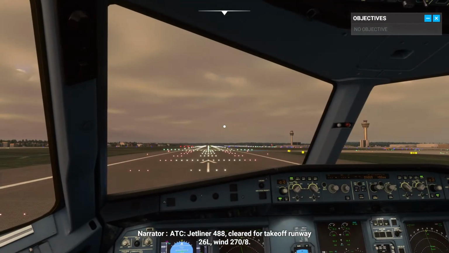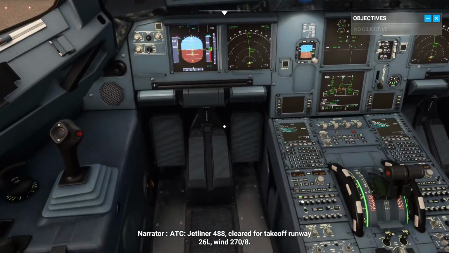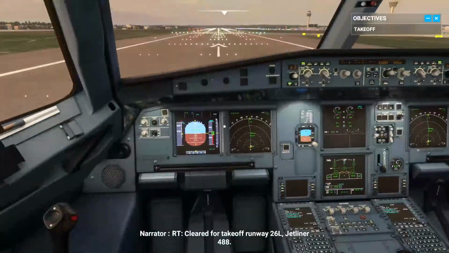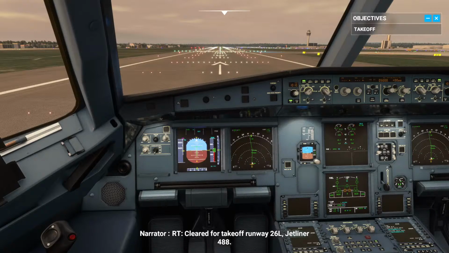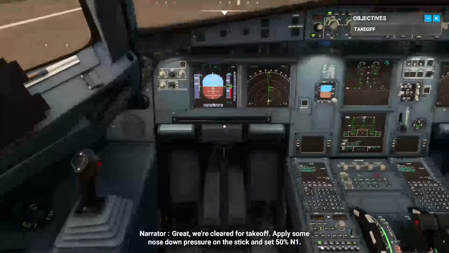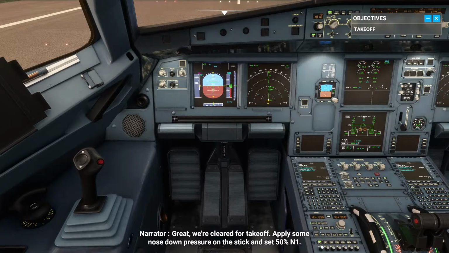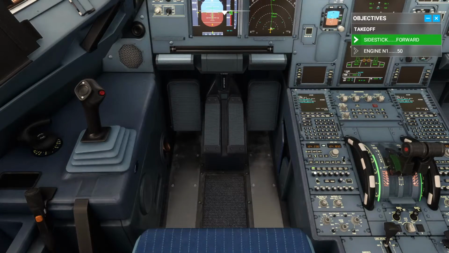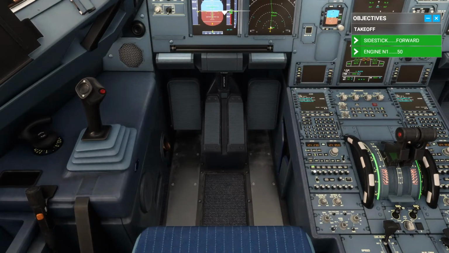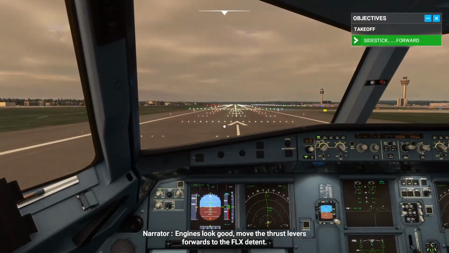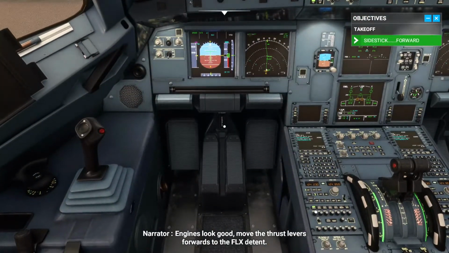Jetliner 488, cleared for takeoff, runway 26 left, wind 270 at 8. Hold on, Mick, it's going to get bumpy. Cleared for takeoff, runway 26 left, Jetliner 488. Great, we're cleared for takeoff. Apply some nose down pressure on the stick and set 50% N1. Engines look good. Move the thrust levers forwards to the flex detent.